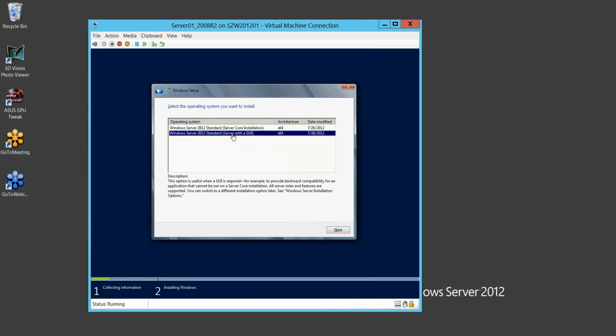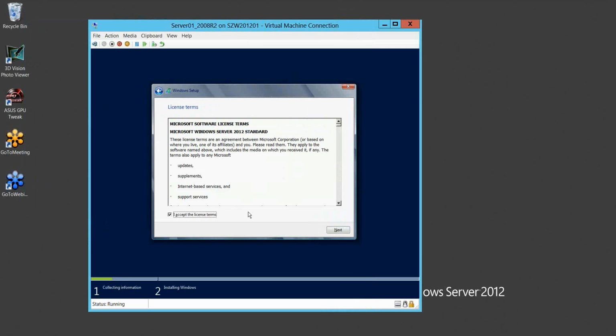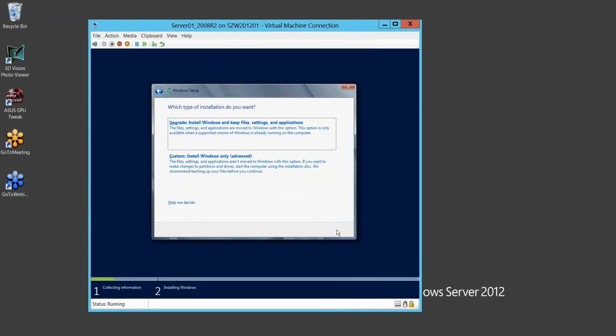So we'll stick with the server GUI installation. I'll accept the licensing. Now here are our two choices that we had previously. We can do a custom install, Windows only. Note that settings, applications, etc. are not moved. Well, I want to make sure that I keep everything, so I'm going to take a look at the upgrade option.